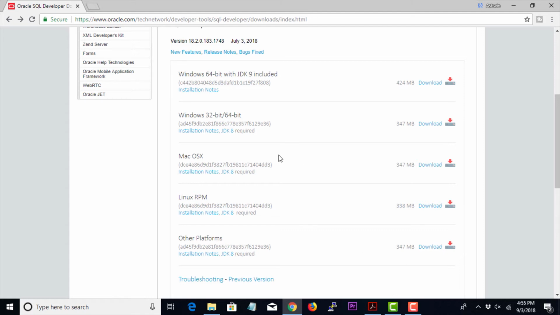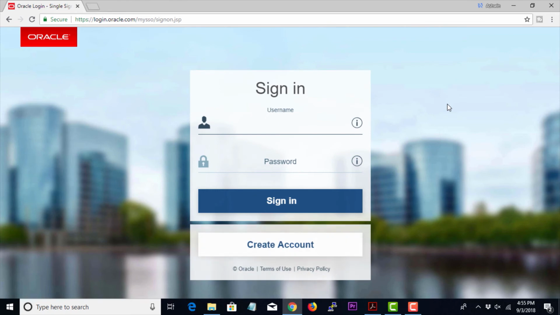And for all the other installation options, you also need to have JDK 8, but I want to go for the least headache and hassle. So I have already downloaded this Windows 64-bit with JDK 9 included. Okay, so once you click the download button or download link, it is going to take you to the sign in page of Oracle single sign on.